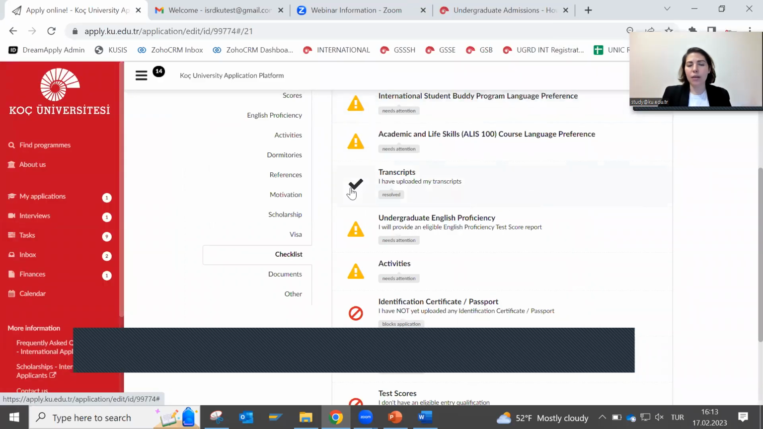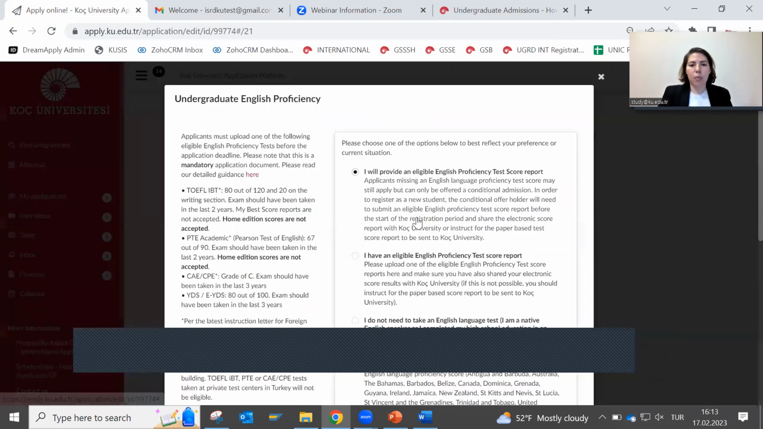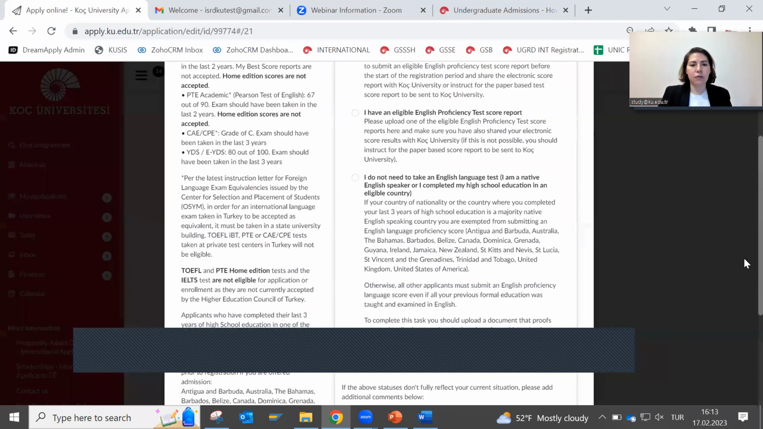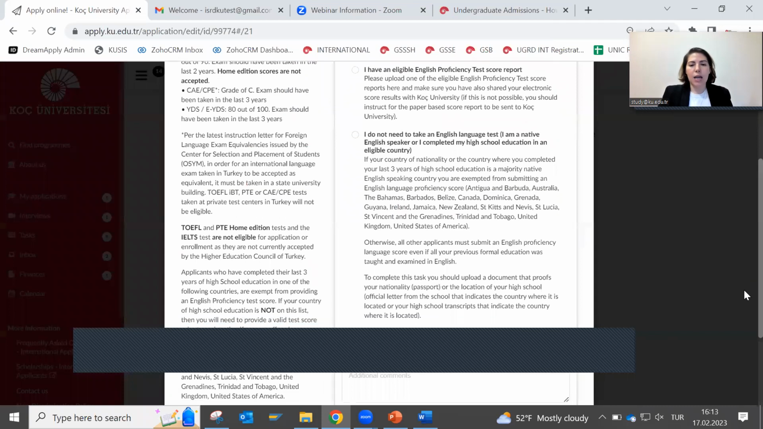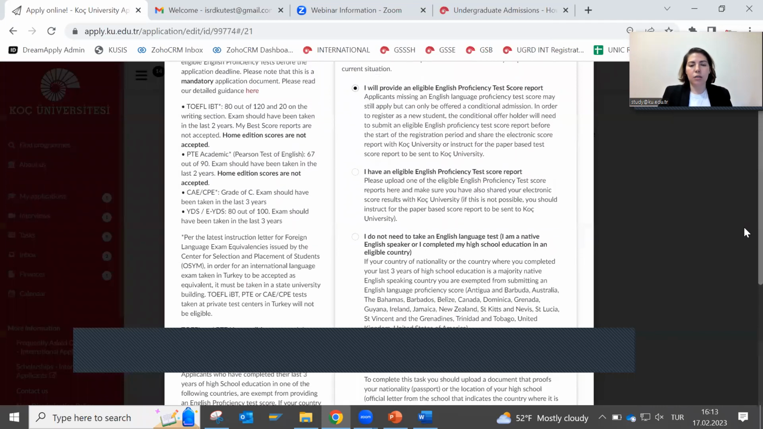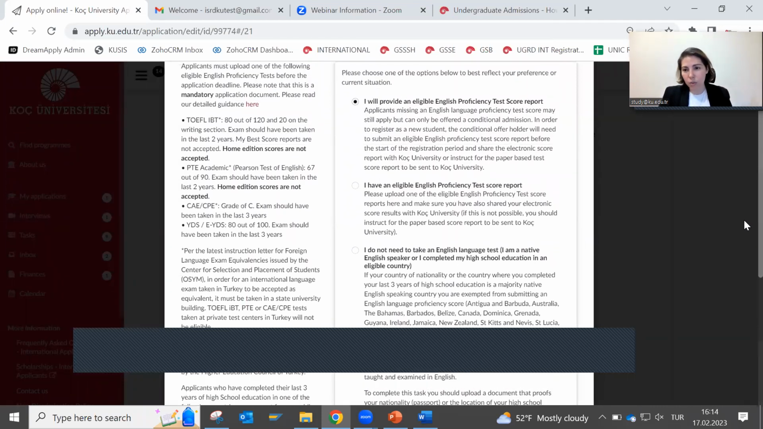And you can see now that the status symbol has changed to a tick, so it's done, so it's resolved. Then we're gonna upload our English proficiency test, and you see here it's a lot of text, but it kind of tells you if you do not need an English language test because your country of citizenship is one of the countries listed here.